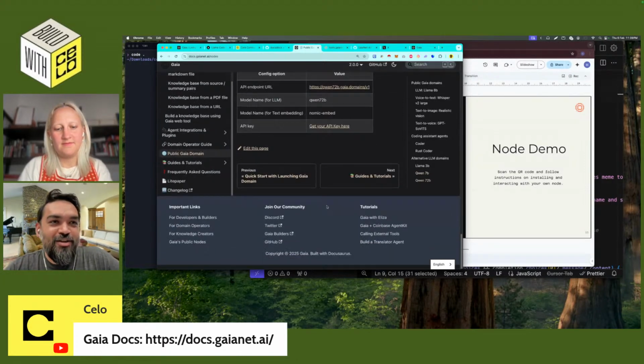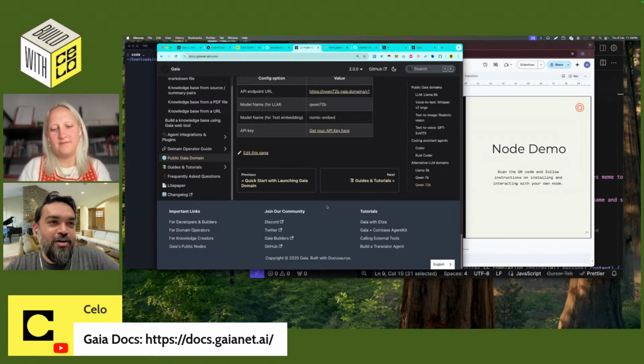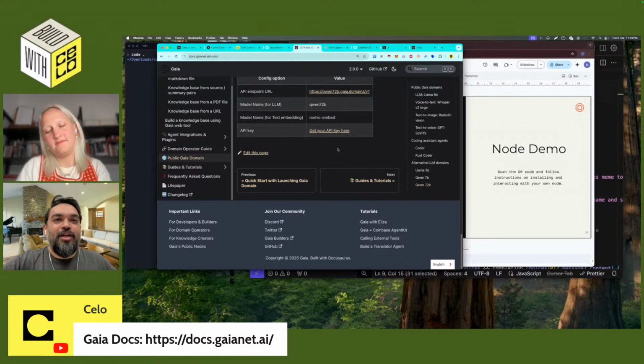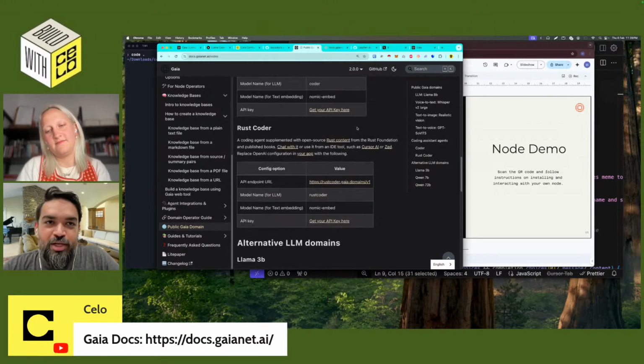This is not listed here. So if you want to try DeepSeek as part of your LLM inference in your applications, I'll drop the link to the DeepSeek one at the end. Remind me if I forget in the chat, right? So these are public nodes, right?